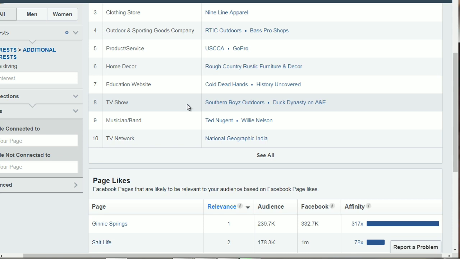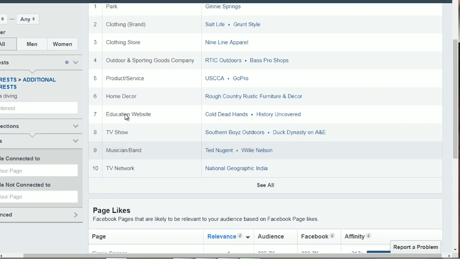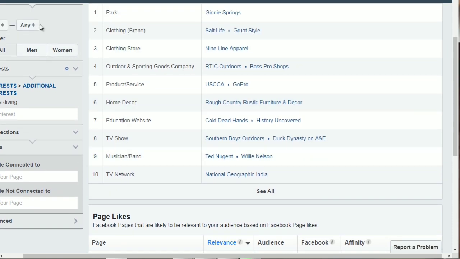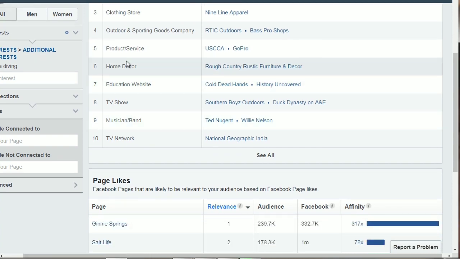So imagine being able to target, let's say, males from ages 25 and up, or maybe 25 to 45, who like Duck Dynasty and scuba diving. So you can create these conditional targets and target people specifically.